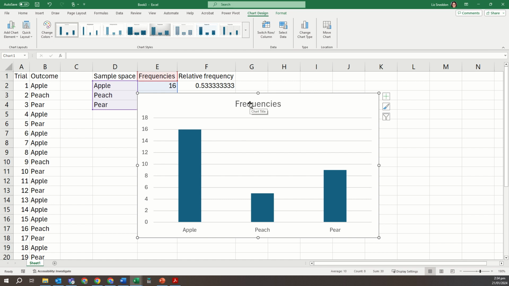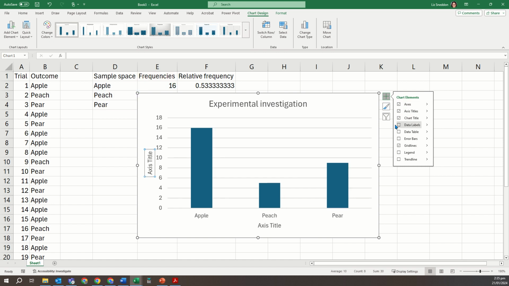Now while it's got a heading, I'm going to change this to be experimental investigation, so that it's a more appropriate title. And now I also want to put some labels on my X and Y axis. So if I come to this plus column at the top here, I can click on that and say, right, can you please add, and I want to add in the axes titles. And so that gives me both an axis title here and an axis title here.